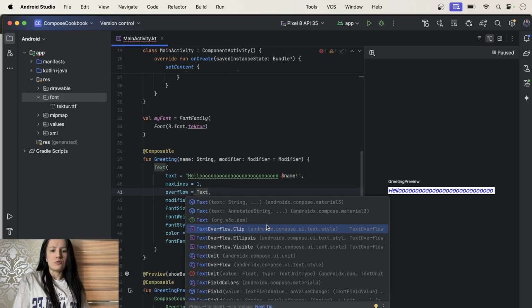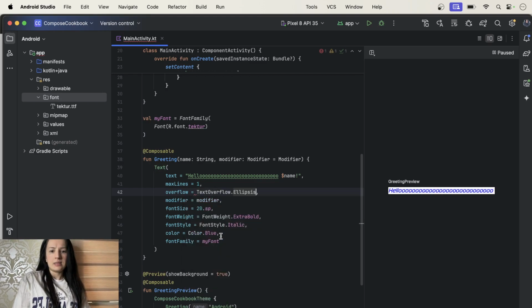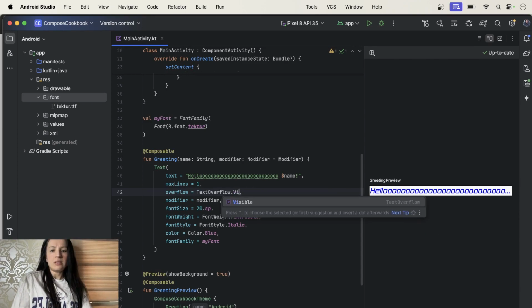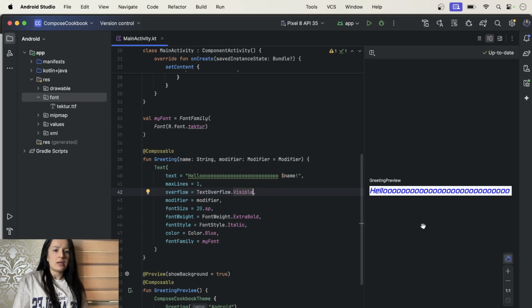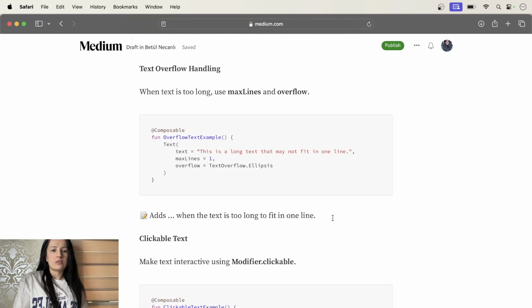Clip is the default one. This is the clip version, and ellipsis adds 3 dots at the end of your text. You see that? And visible is when there is another text, it makes your text visible. But right now I can't show you, but in the next lessons I'm gonna show you when we talk about layouts.